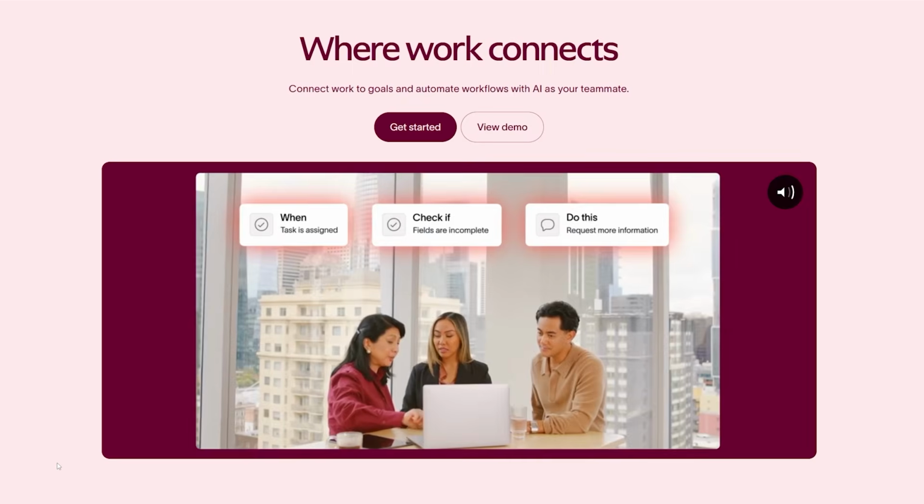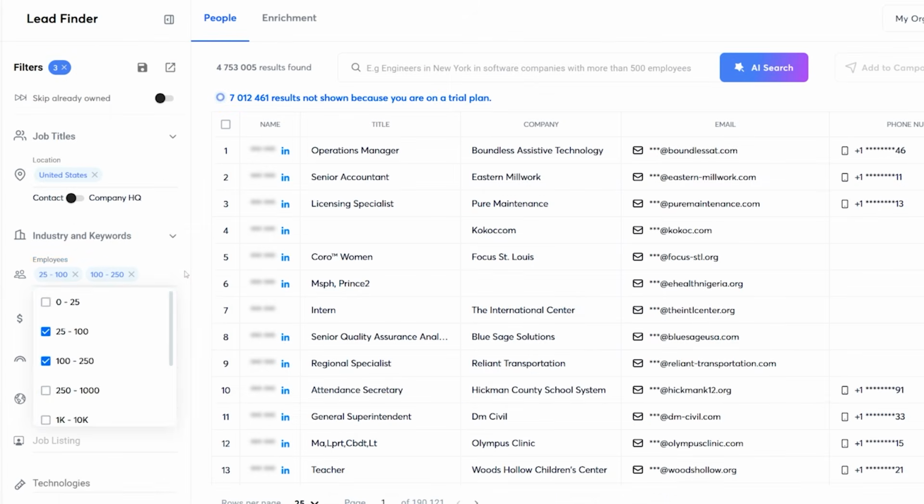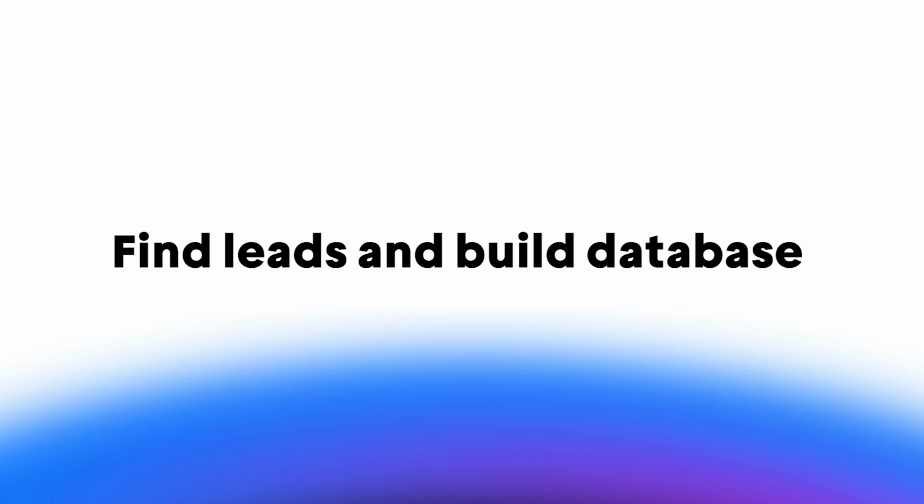Think of your ICP as a detailed description of your perfect customer, the one who's most likely going to benefit from your offer. For example, if you're selling a project management tool, your ICP might be mid-sized tech companies in the US with 50 to 200 employees, where the decision makers are going to have roles like CTO or head of operations. Once you've clearly identified your ICP, it's time to find your leads and build your database.